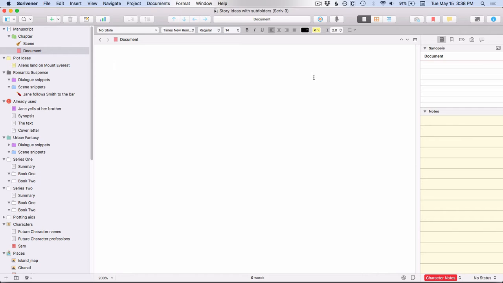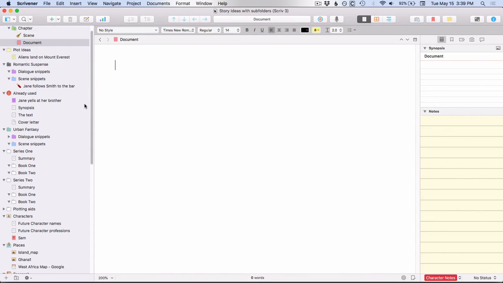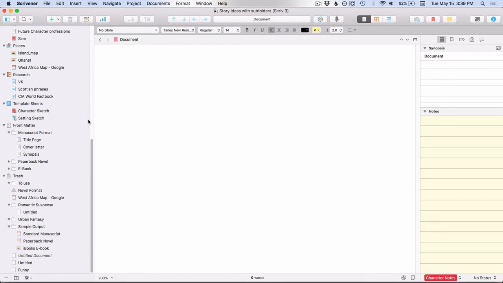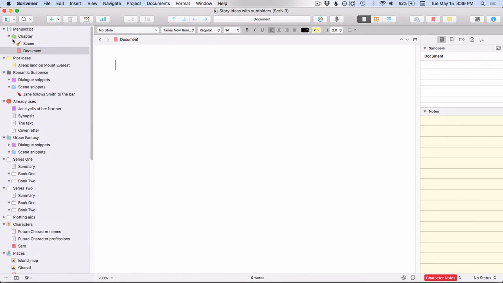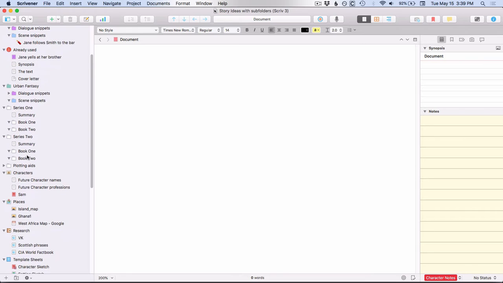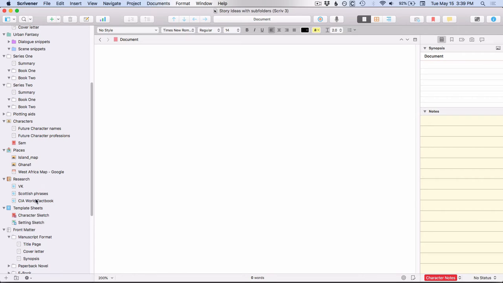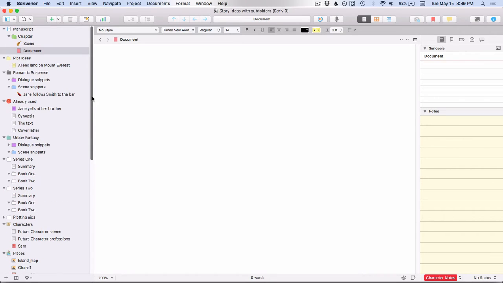First, views. One of my favorite features of Scrivener is the way it allows you to get a big picture view of your writing in a variety of view modes. First, there's the binder. That's this sidebar over here on the left. And as you can see, it holds all the items in this project. So it has not just items in the manuscript up here, but it also has down here some character information, some places information, some research and template sheets, etc.